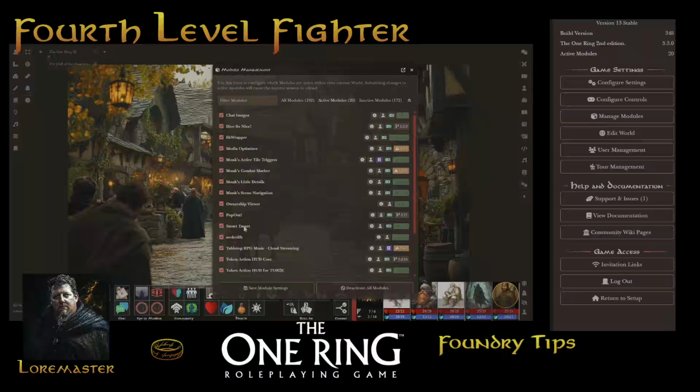Smart Target, this is a premium module from the Ripper. This puts a bullseye on your targeted token rather than just the four little carets in the corners. Socket Lib is another dependency. That one might be, actually, I don't know which one uses that.